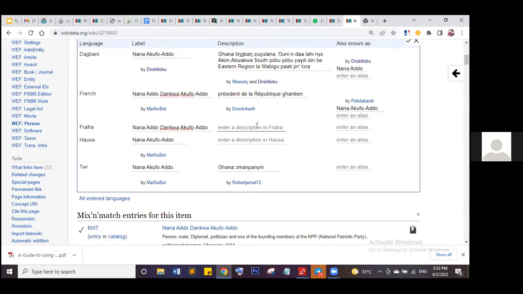President of Ghana. Ghana Zudana. What do you see on your screen? Is that correct? Between the zoo and the Dana, there should be a space. Oh, okay. Ghana Zudana. Zoo, Dana, zoo.